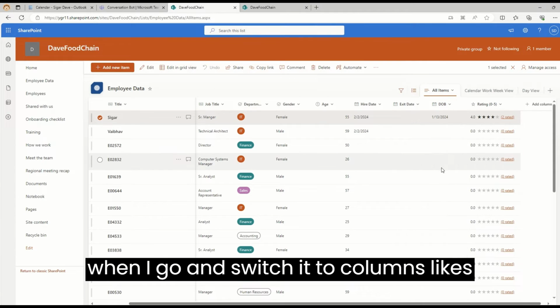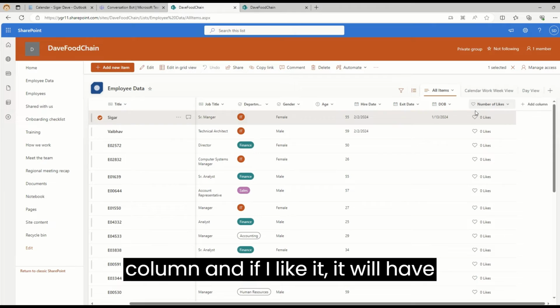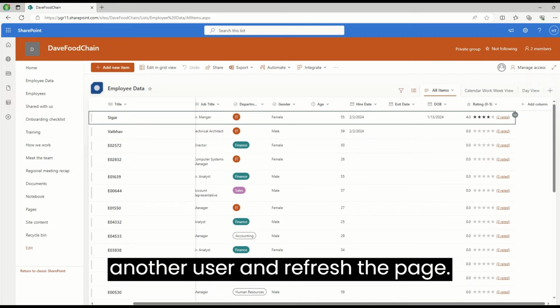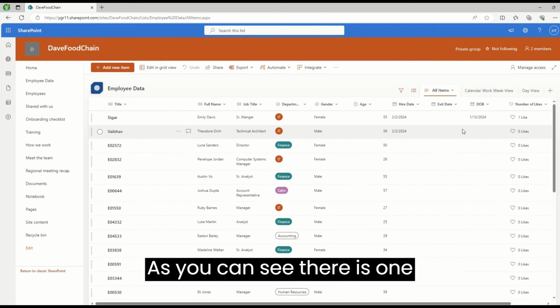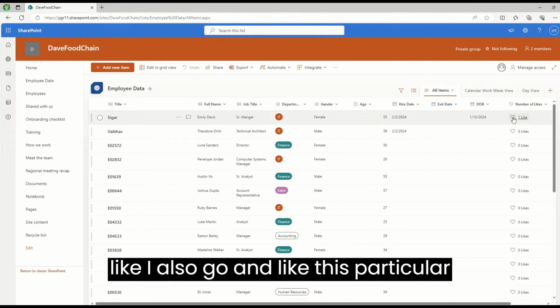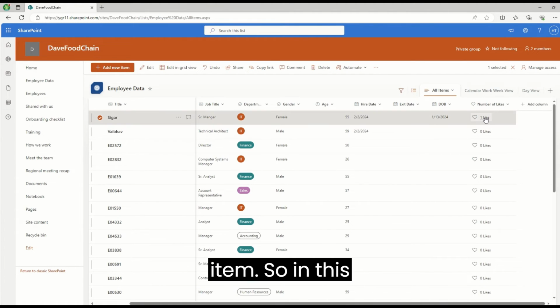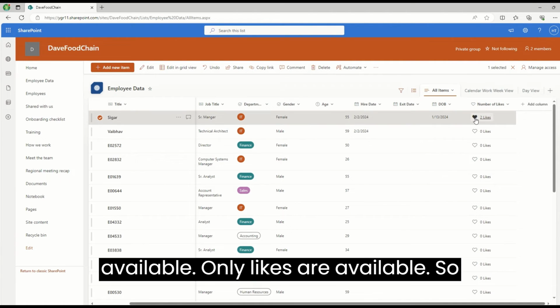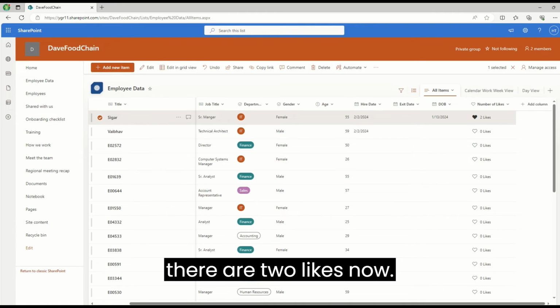So when I switch it to the likes column, if I like it, it will have one like. And let me go to my other user and refresh the page. As you can see, there is one like. I also go and like this particular item. So in this particular case, there is no average available. Only likes are available. So there are 2 likes now.